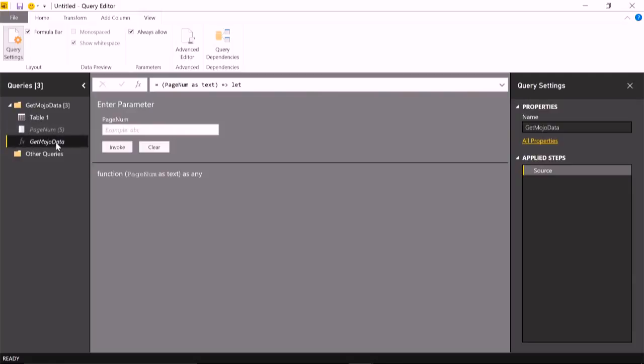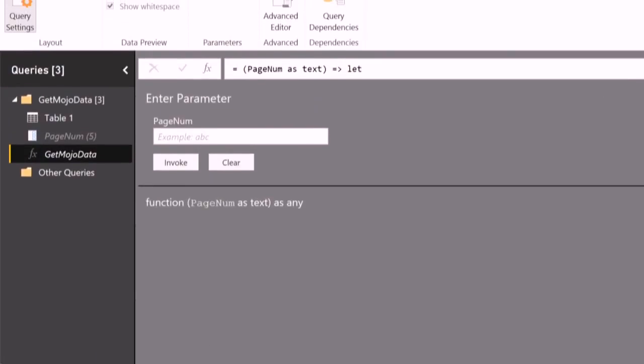And now it's generated a function for me. One of the things I want to call out is that once it generates a function, that function pretty much becomes a black box. I can't see what's inside of that function unless I invoke it, and even then, I won't see the internal steps. So if I wanted to change this function, I would have to click the advanced editor to look at the function and make changes there.